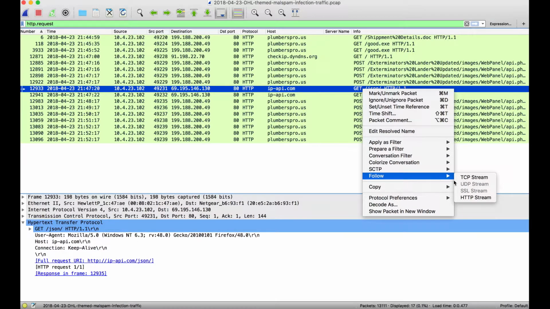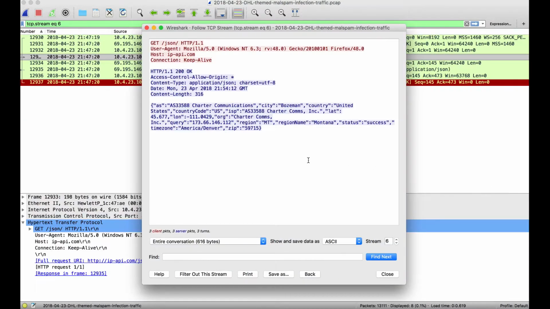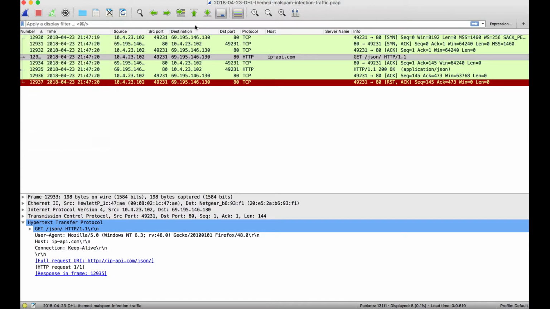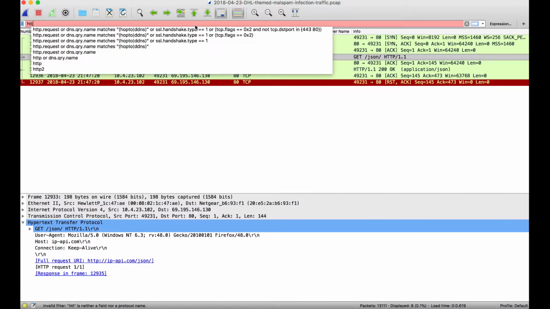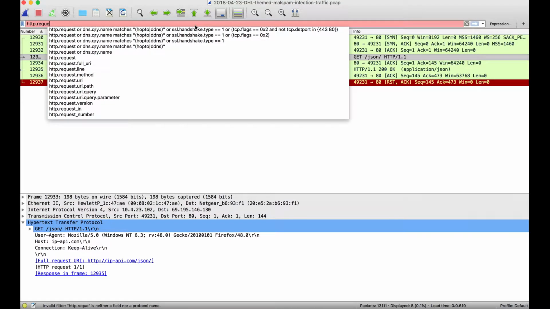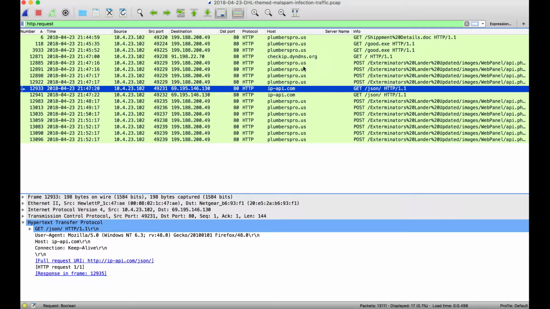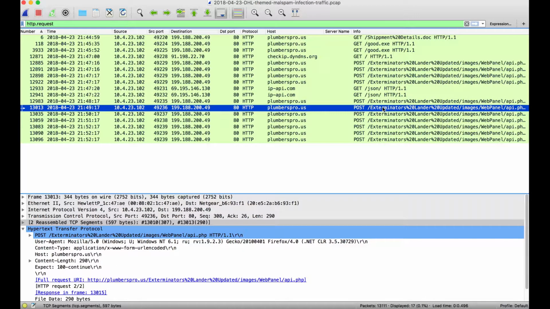We can also follow the stream. It looks like it queries the IP of that machine. Go back to http.request. This one is quite useful.